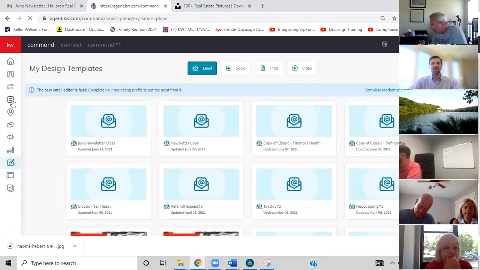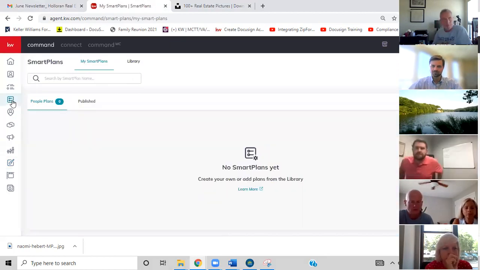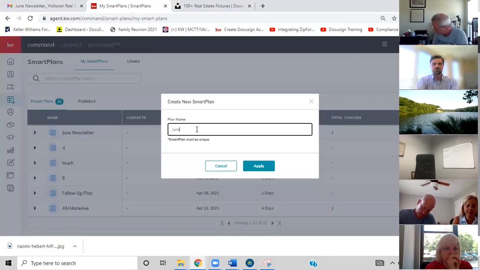When I open Smart Plans, it gives me a little bit of a dashboard where I can see the smart plans that I've created before. But for this, what I want to do is, top right-hand corner, I'm going to click on Create. I hit Create, and I'm going to call this newsletter, I'll call this June. It's a June 24 newsletter.